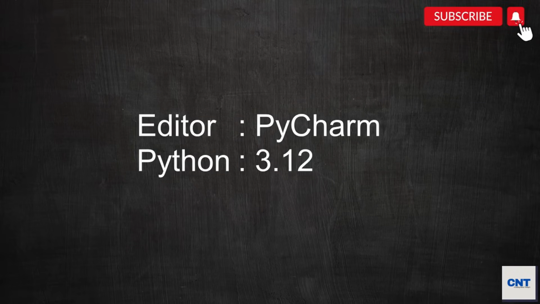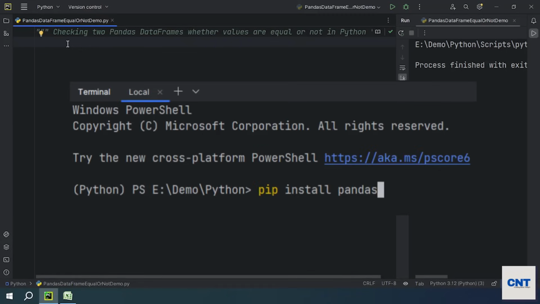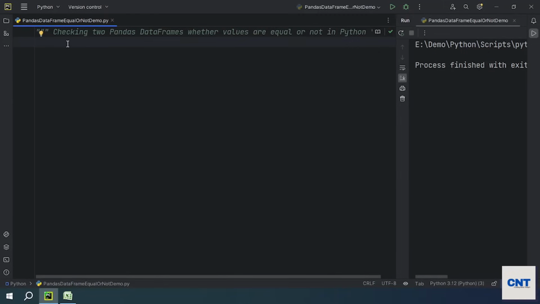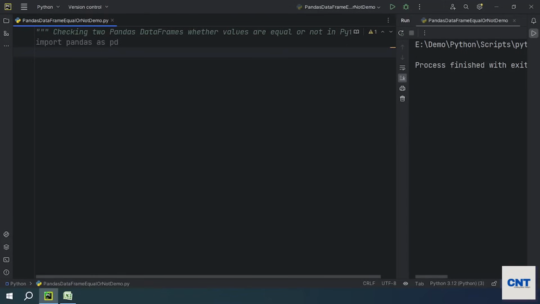I am using the editor PyCharm and Python version 3.12 is installed on my computer. Before getting started with any of the implementation, you have to install the Pandas library on your computer. If you have not installed it, you have to open your command prompt or terminal and then type in one command, that is pip install pandas. Once you execute this command, the pandas library will be installed on your computer. I'm going to import the pandas library quickly by using import. Another library which I'm going to import is numpy, for taking the null values from this library.